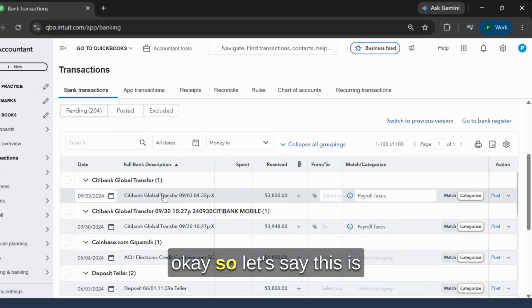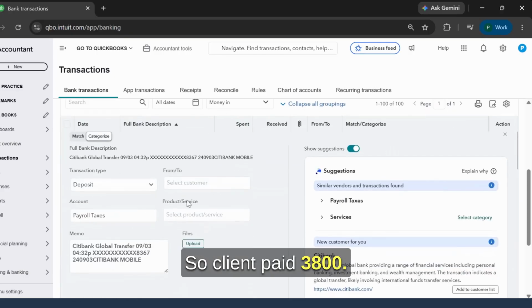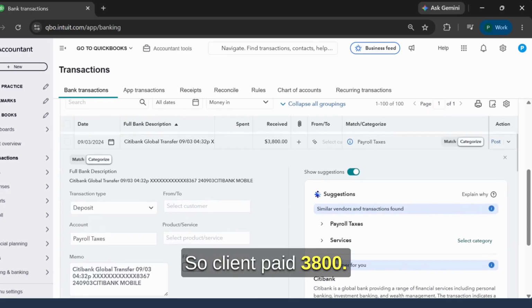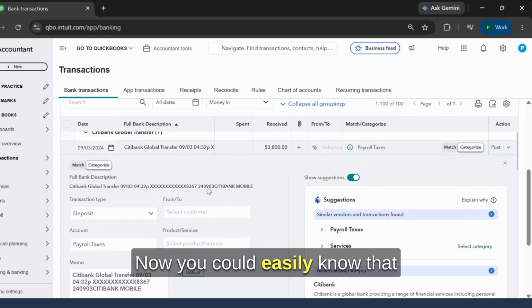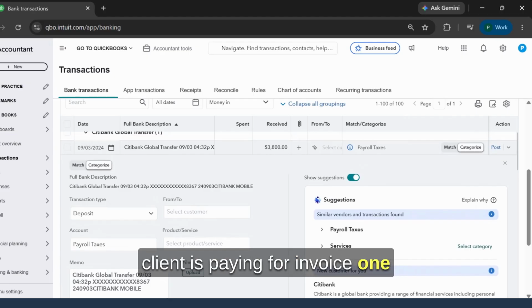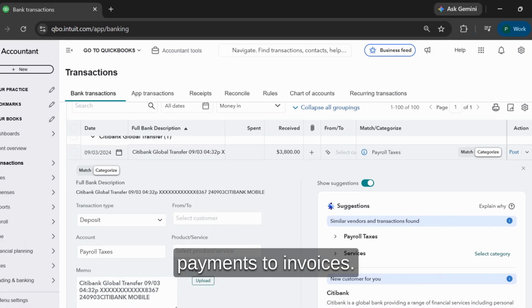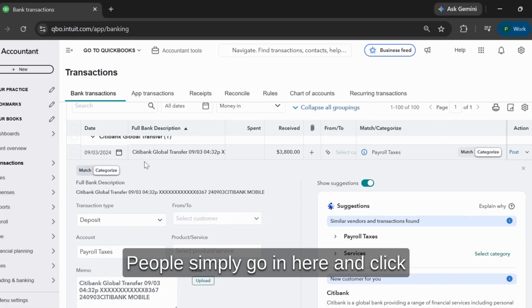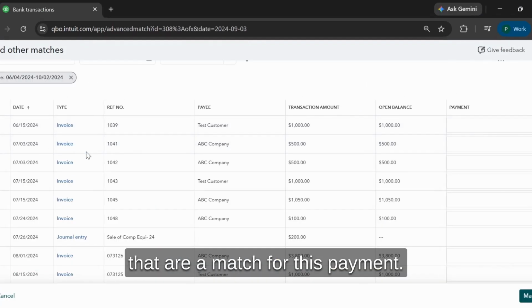Let's say this is the transaction that we need to work on. The client paid $3,800. It's a payment for multiple invoices. Now you could easily know that the client is paying for invoice 1, 2, 3, whatever invoices, and usually, thinking that QuickBooks does a great job in matching payments to invoices, people simply go in here and click on match, and they would find the invoices that are a match for this payment.